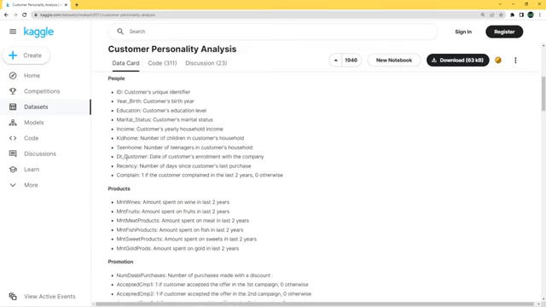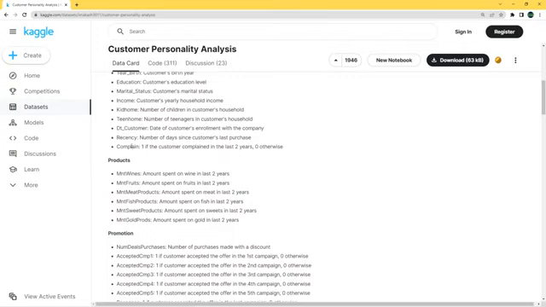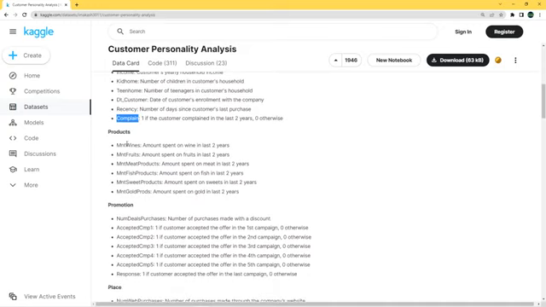Then we have DT customer, which is the date of the customer's enrollment with the company. We have recency and we have complaint. So 1 if the customer complained in the last 2 years, 0 otherwise. Next, for products, we have 6 different columns. So we have the amount spent on wine in the last 2 years. Same thing on fruits, meat, fish, sweets, and gold, right? So everything is based on the last 2 years.